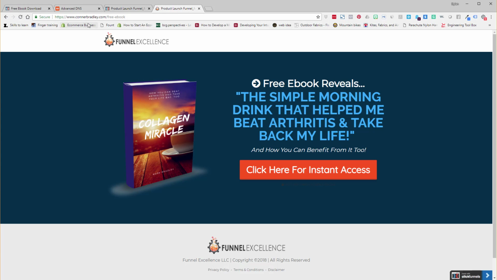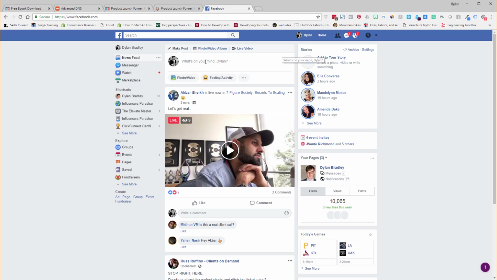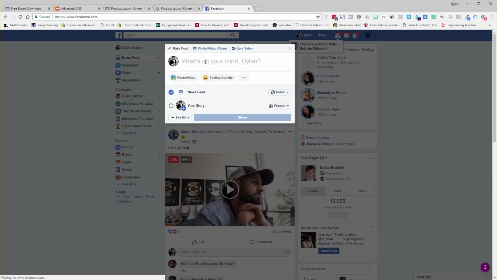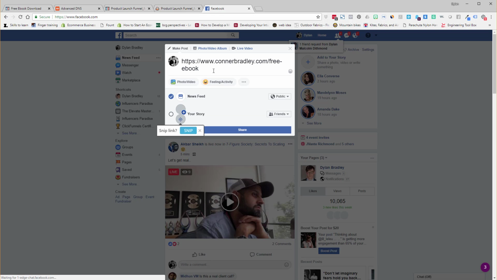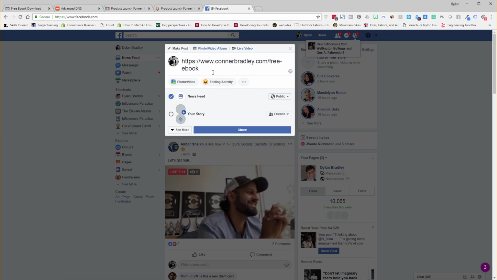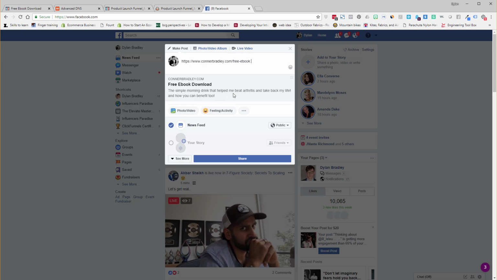So now, to show you that this works, I'm going to go over to my Facebook. You can go to your Facebook, and it might take a bit to load, but we're just going to go here. I'm going to paste this link, Control V, and see if it loads. Sometimes it will, sometimes it'll do a preview, sometimes it won't. There we go. Let's see what preview. See how it says fetching preview.